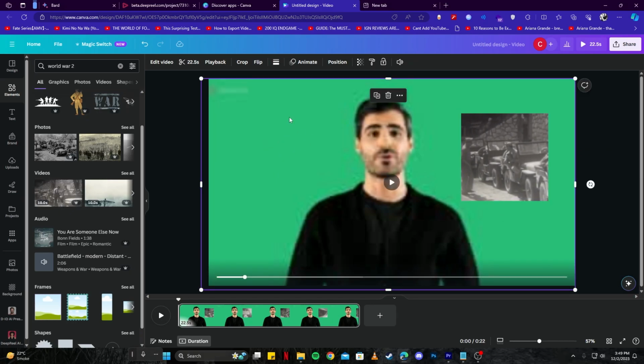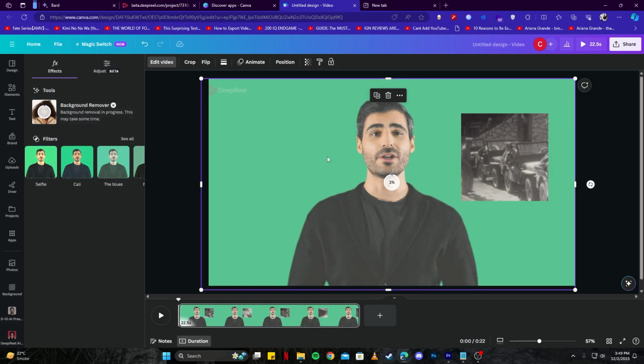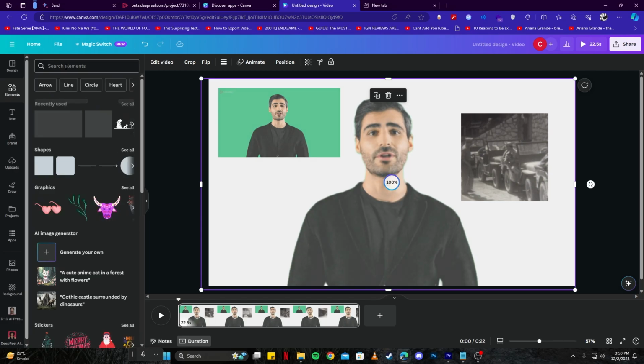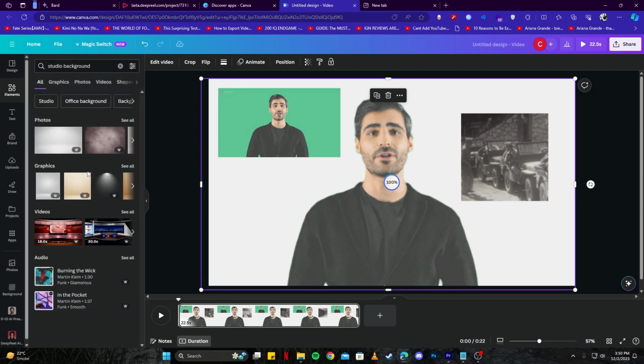We can now select our video and click on the edit button so we can remove our background. And if we click on the background remover, our background will be removed from the video. It will take some time to process that. And now that we have removed our background, we can go back to the elements tab and search for a studio background. And from these studio backgrounds, we can place them in our video. We can choose any of them. So let's go ahead and find something useful. For example, this one is nice. Let's wait for our video to finish up.